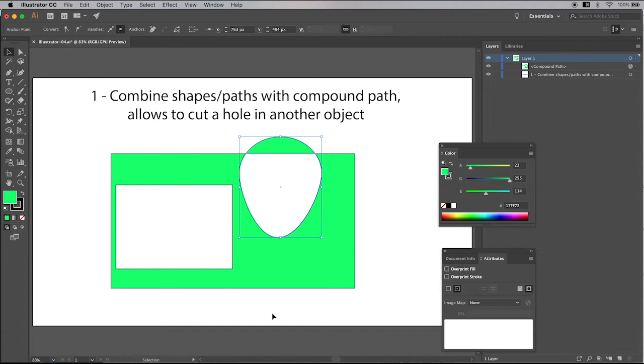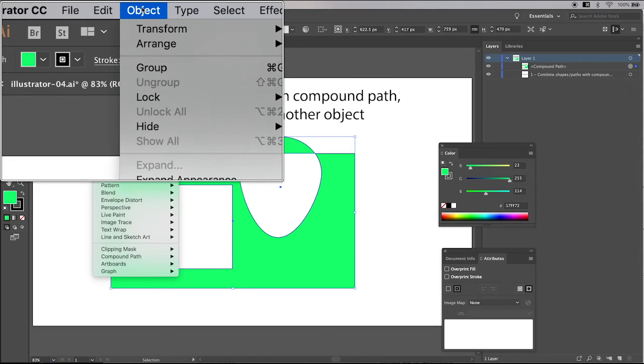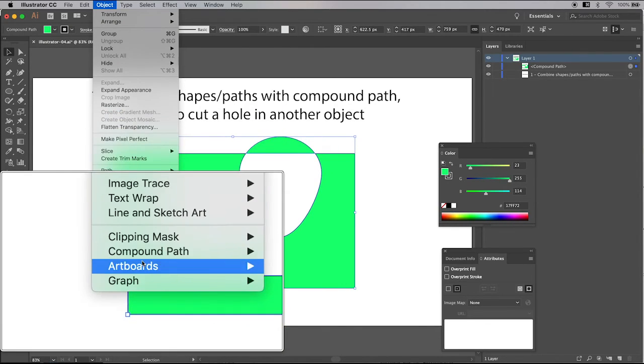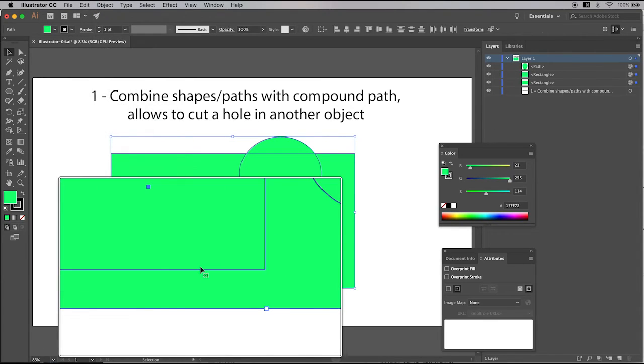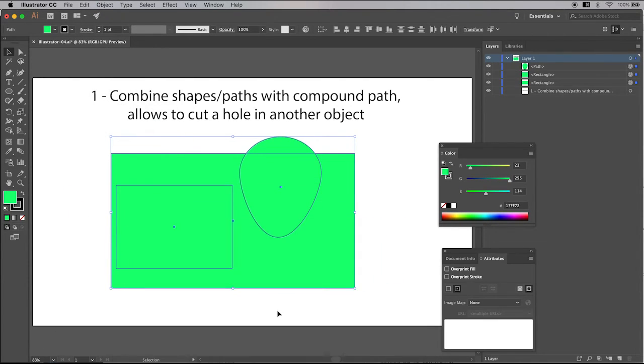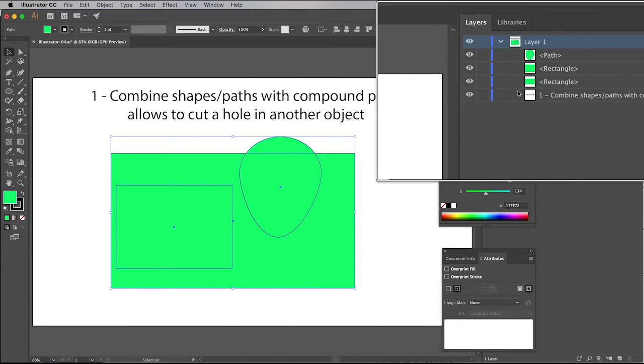Let's select the compound path. Let's cancel the compound path by using menu Object, Compound Path, Release, or press Option-Shift-Command-8. In the Layers panel, one compound path has been replaced by the 3 original shapes. But the original colors have been lost.